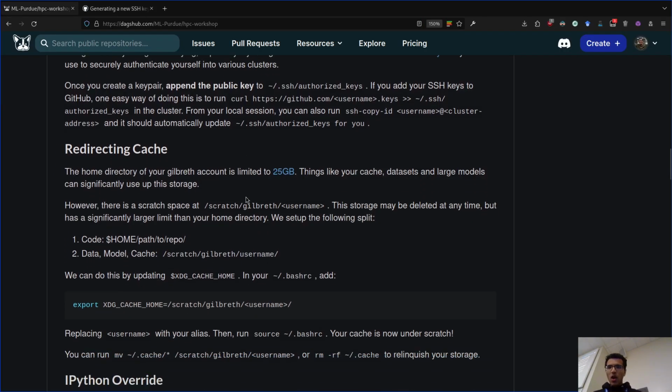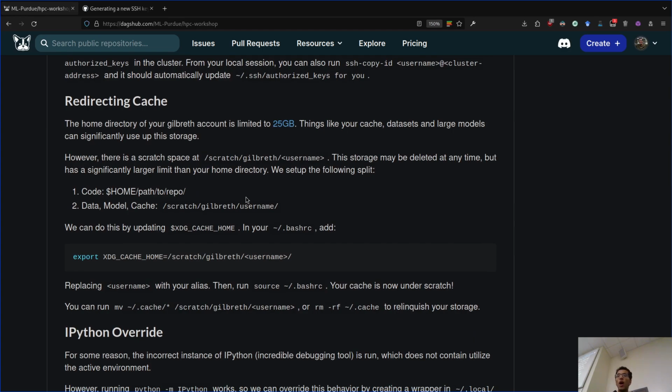Okay. Besides that, one very important thing that you want to keep in mind with regards to Gilbreth specifically is that the home directory has a limit of 25 gigabytes. If you try to download a data set that is more than 25 gigabytes, you're going to run into an error that says quota exceeded, and you will not be able to really do anything with that cluster. That is obviously a very significant problem, and the solution is to direct everything that is data heavy to your scratch directory.